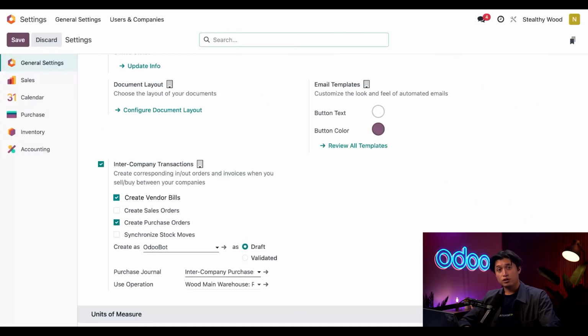I also left the use operation field set to the default receipt operation. Only change this if you truly have a different process for receiving intercompany shipments, which is unlikely for most teams. Now for Stealthywood's purchase journal, directly above, choose a dedicated intercompany purchase journal. And to take a look at this, let's also click this internal link arrow to take a deeper look.